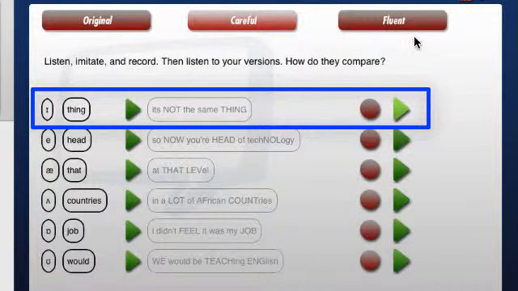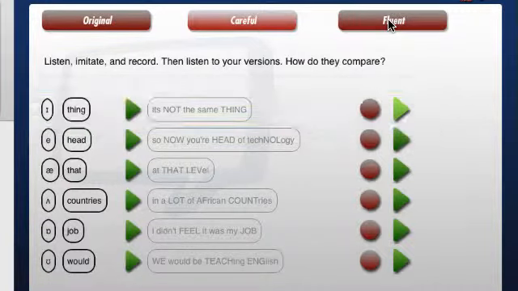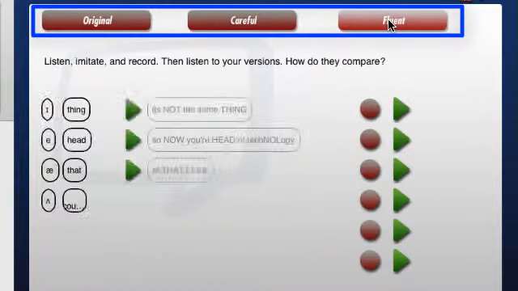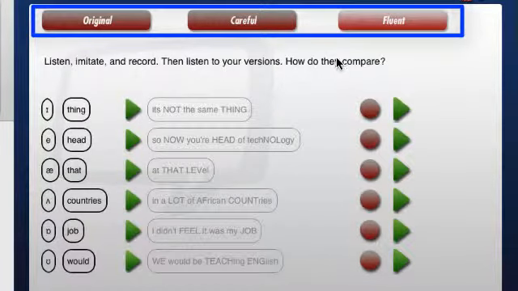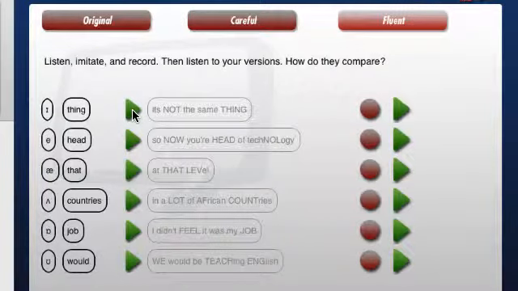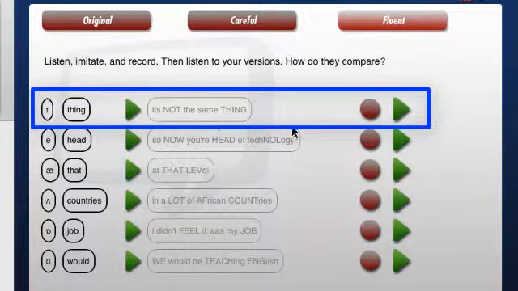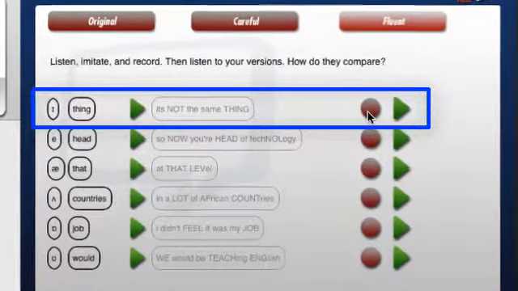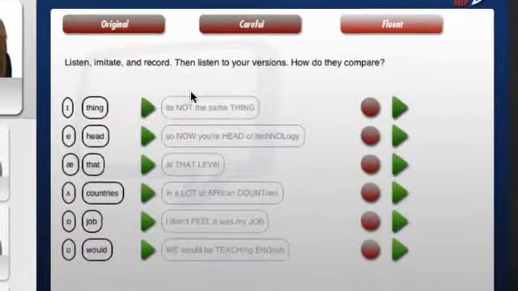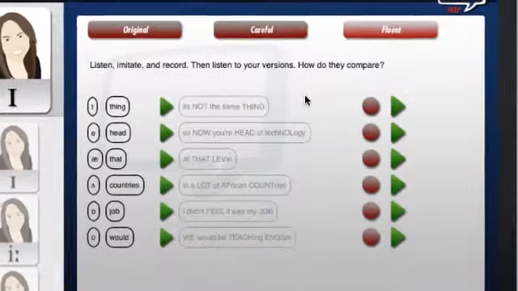And you'll have seen this third button at the top, the Fluent version. This is a re-recorded version of the original, which is slightly less wild. It's not the same thing. And as before, you can record yourself and compare yourself against the original.